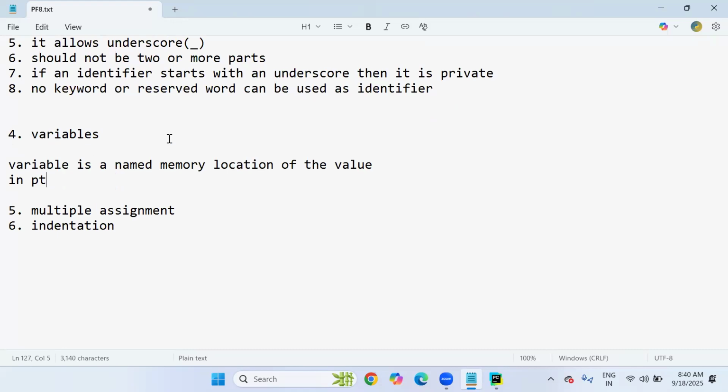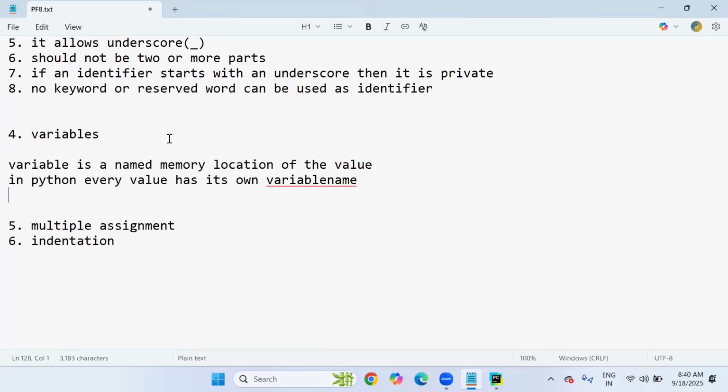In Python, every value has its own variable name. Yes, a variable name is compulsory. A value only is not enough, a variable only is not enough. It must be a value with a variable name. So a variable is a named memory location of the value. In Python, every value has its own variable name.